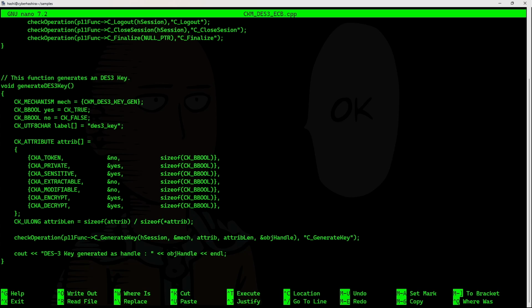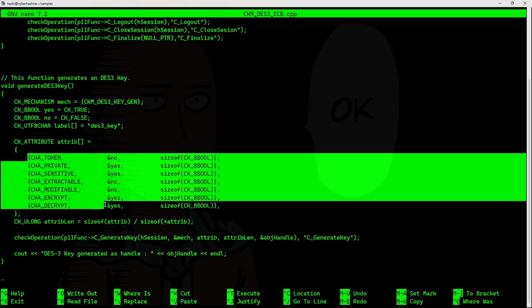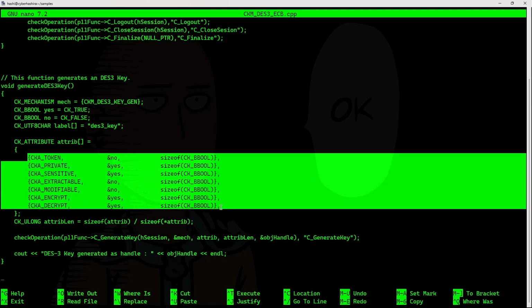Okay, here it is. So generate DES3 key. This is a function that will generate a DES3 key. These are the attributes that I will be using. I'm sure if you have watched all my previous videos, then you are already familiar with all of this.